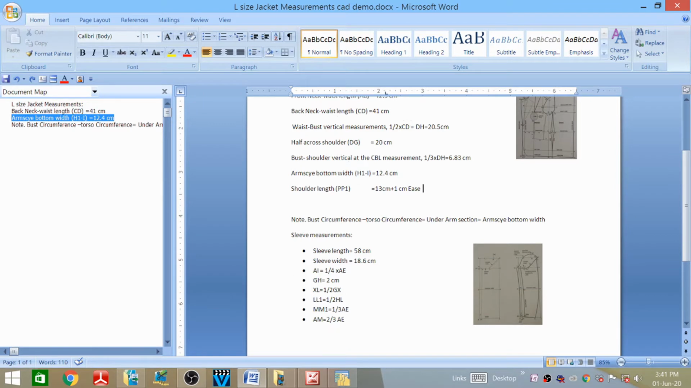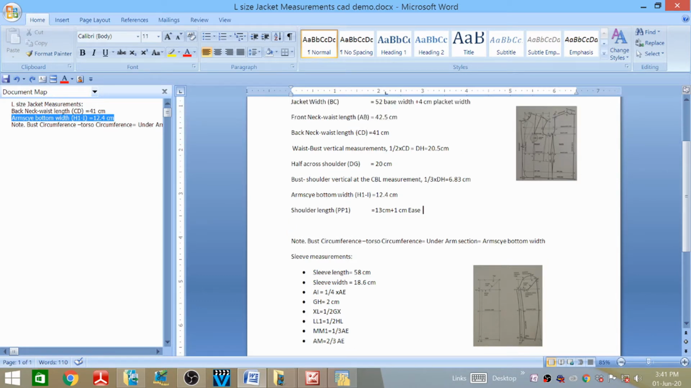And then next is the sleeve measurement. It's also a very important part. Sleeve length you must know, and its width you must know. Again, you have to know all these points we have mentioned. You can pause the video and see all the measurements carefully and practice on them, and then you come to the next point: how we can draft the L size jacket pattern with the help of the Accumark software.